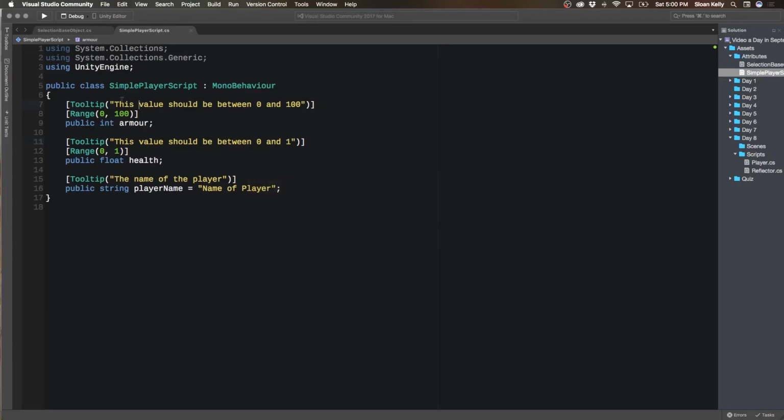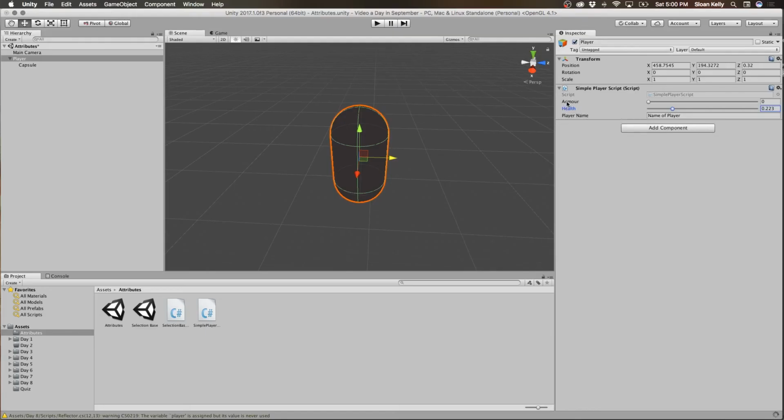So I mentioned giving better descriptions here. This value should be between 0 and 100. Instead of having that, what you can actually have is an actual English definition of it. So this is the strength of the armor. 0 is no armor, 100 is max armor. So that is a much better indicator of what this value actually is.